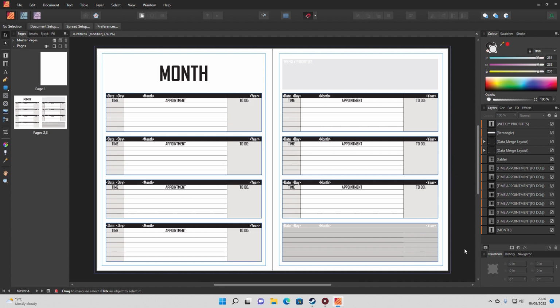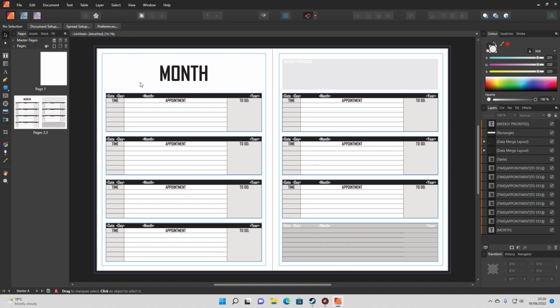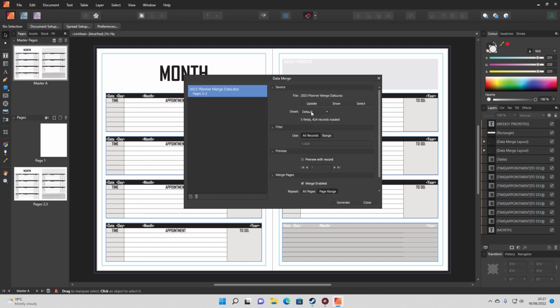But this is what we made last time, and I'll just quickly show you what it does. So we have all of the data merge settings here: date, day, month, year. This month is just a header that we will edit later on. I'll just merge this. Now, I've done videos on data merge before, and I also did it in the previous video. Feel free to look through the channel.